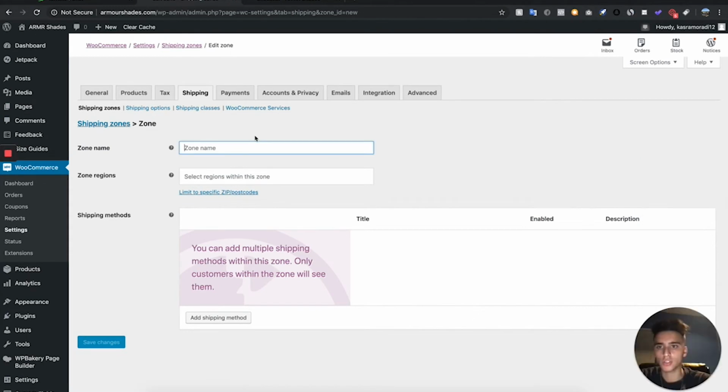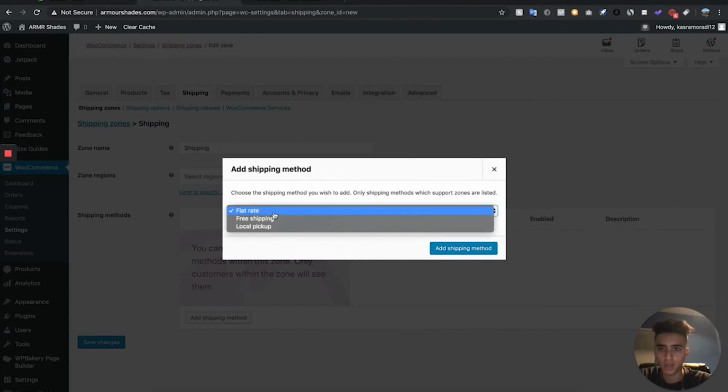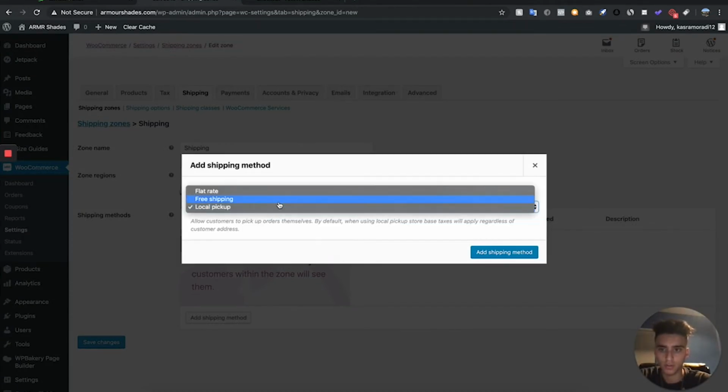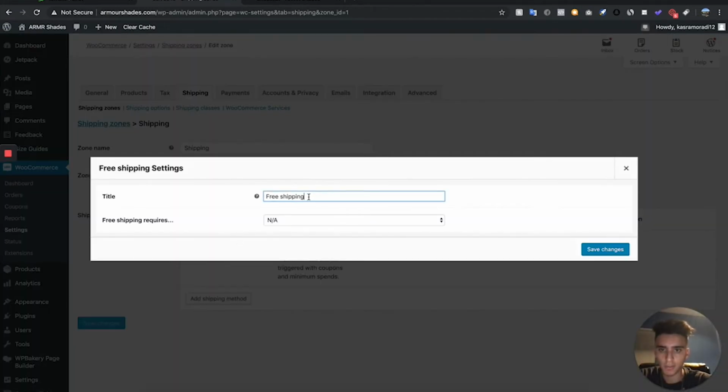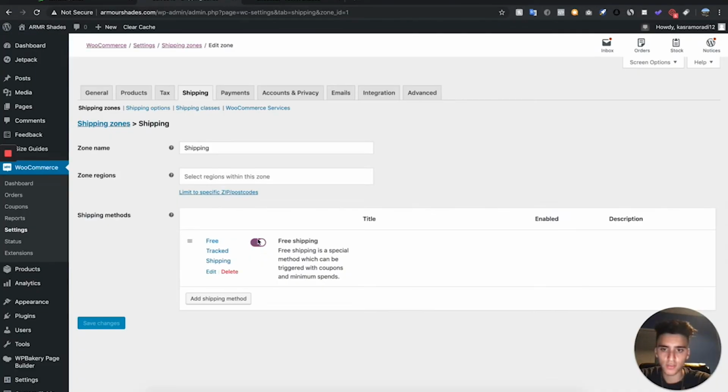We're going to go to the shipping settings now, and we're going to add some shipping prices as well. So now we're just going to add a zone name. We're just going to make it shipping, and then the region, you can leave that blank, and you're just going to hit add shipping method, free shipping, add a shipping method, and then just hit edit. It's free tracked shipping. And then save changes.